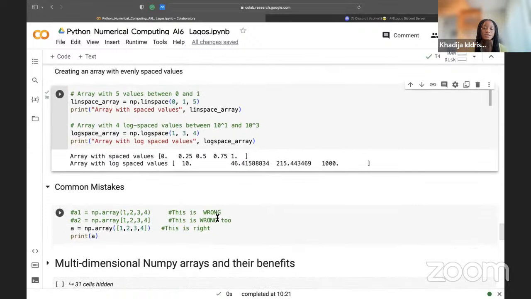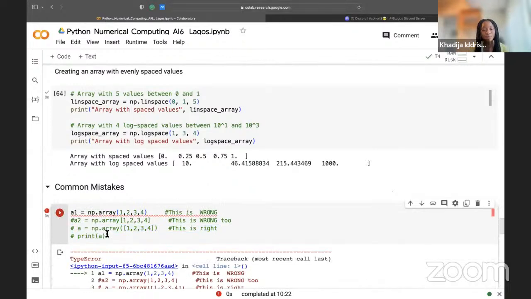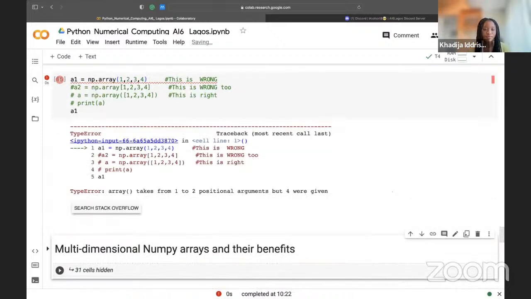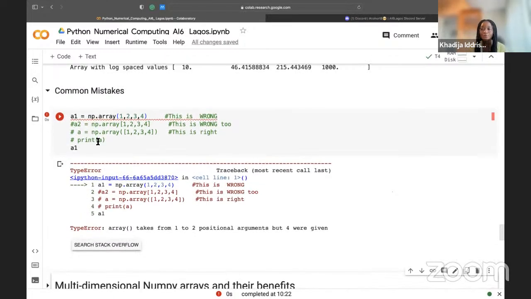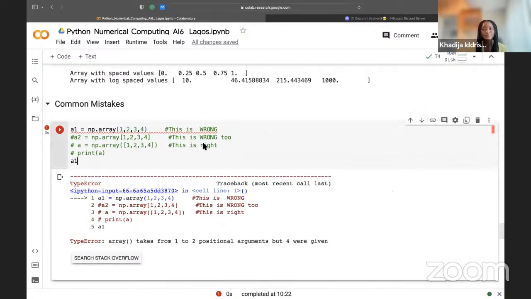Now, there are some common mistakes that people make when creating an array, and I'm going to comment this out and let us think through what the mistakes are in here. So let me print A1. Can someone tell us in the chat what the mistake is with creating this array? You can get an idea from the type of error we have, and let's see what happens. Yes, I see someone saying there are no square brackets, and someone else says the parentheses.